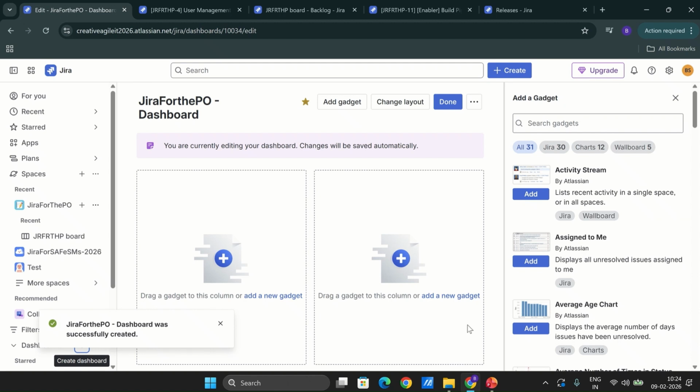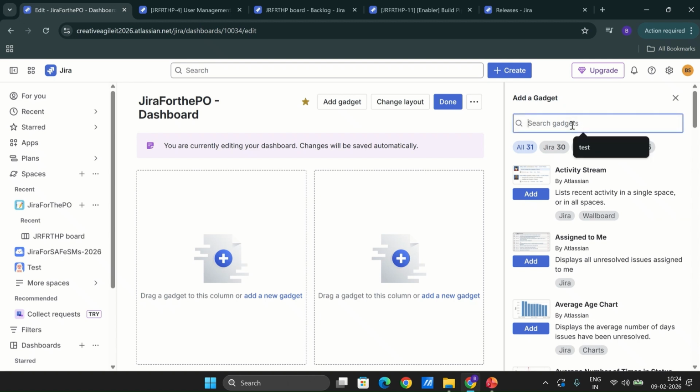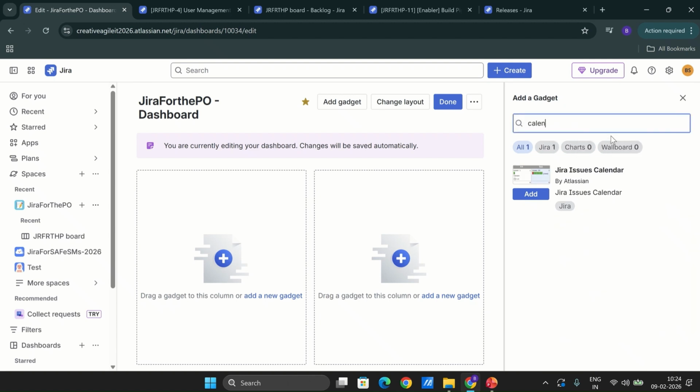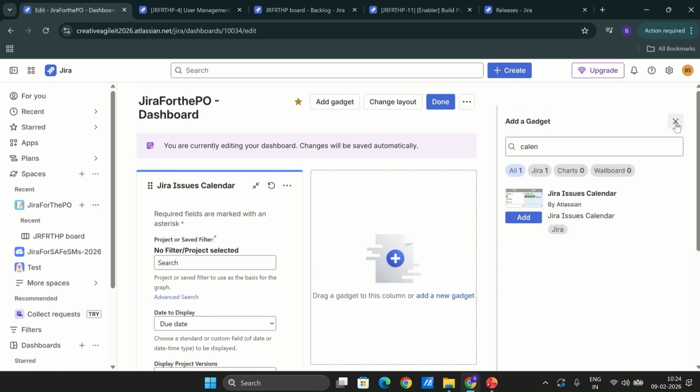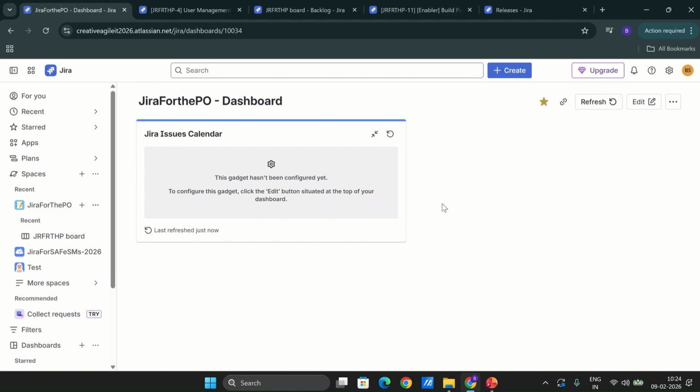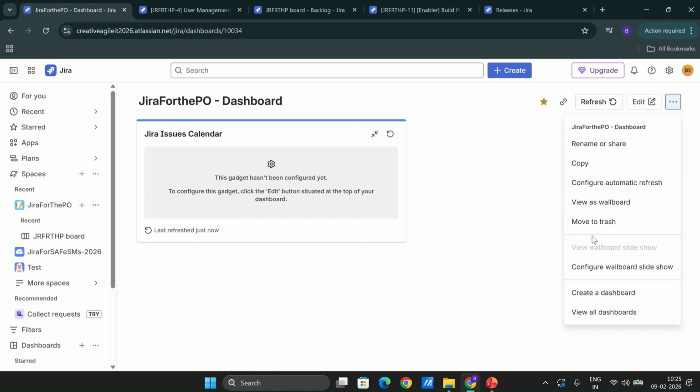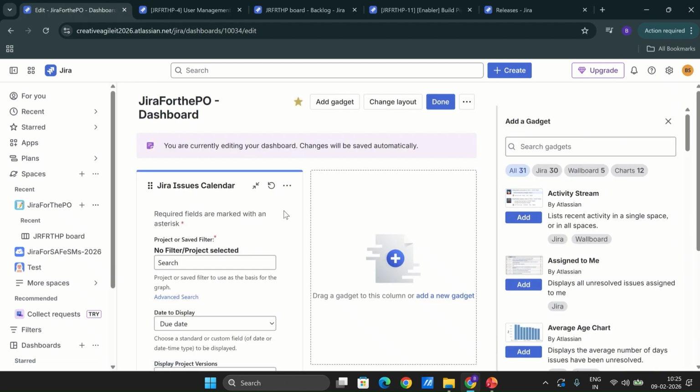Okay. So what we wanted to do was, as we mentioned in the agenda, what if we have to add the calendar here? So what we can do is we can just say Jira issue calendar. If we add it here, this gets added, we can say done. And if we have to reconfigure this one, we can say edit.